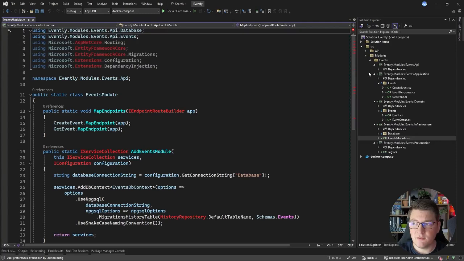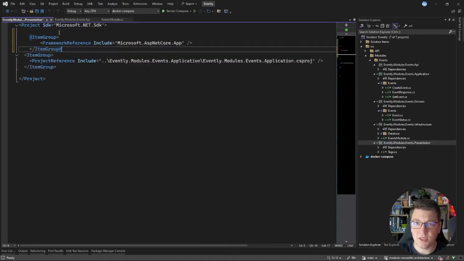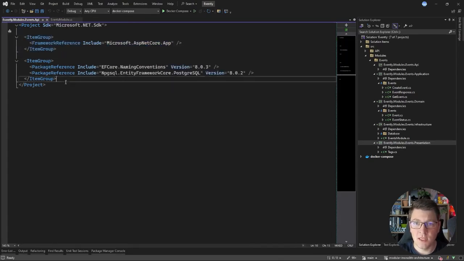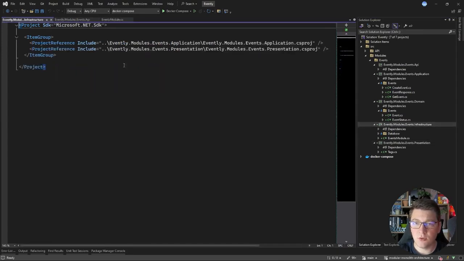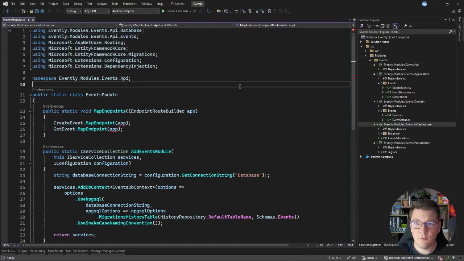Now we need to make a few adjustments. We're going to take the framework reference from our API project and add it to the presentation layer because this is where our API endpoints are going to live. So it's going to need the framework reference to ASP.NET Core. And then our infrastructure project is going to need the NuGet packages for working with EF Core. So let's go ahead and introduce that. Now if I go back to the events module, everything should compile, which is the case, but we have some other problems that we need to fix.